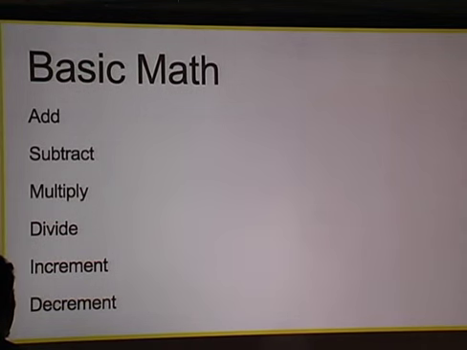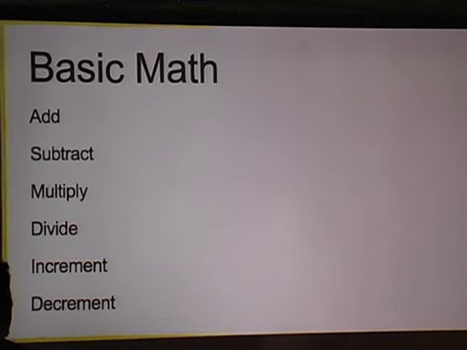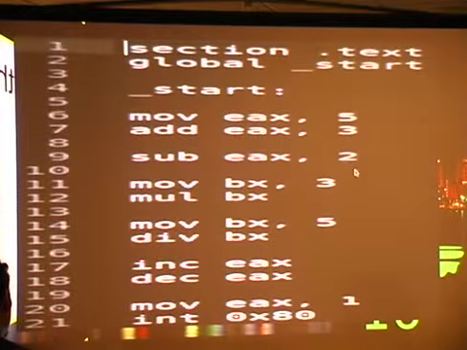We can go through this pretty quickly, but basic math is pretty useful. There are more mathematical operators, but like I said, I'm really going through the 5-10% of the stuff that you use most of the time. So add, subtract, multiply, divide, increment, decrement, those are all pretty useful. This is the code that we'll be going through. There are a lot of moves, but in order, we'll be adding, subtracting, multiplying, dividing, decrementing, and incrementing. Or incrementing, decrementing, in the order I did it.